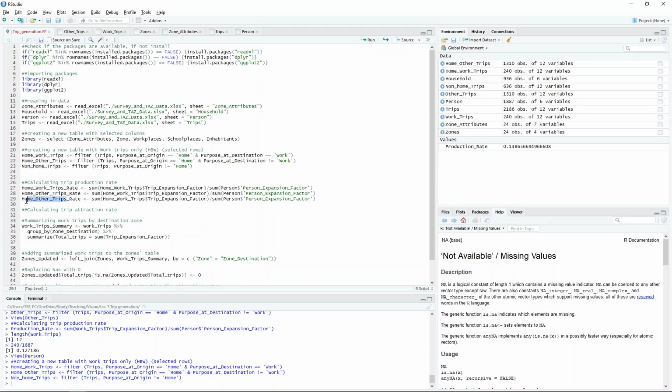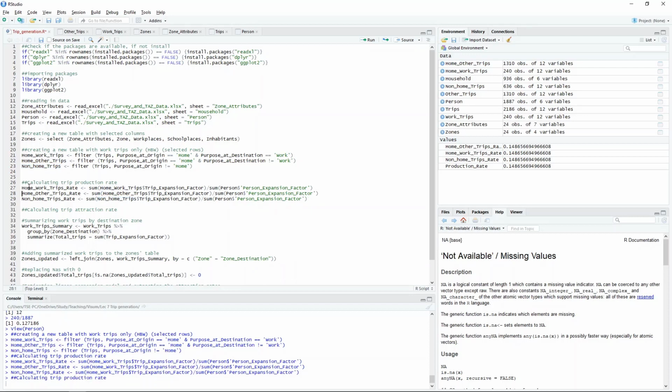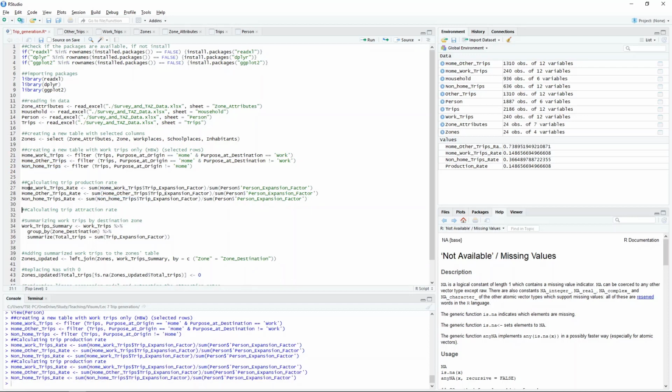Non-home trips, sorry. Yeah. And now when you divide for each different group, you will have three different rates which are very similar. Let me see why. Okay, sorry, because I haven't changed the tables here. Yeah, so now we'll have three production rates for each type of the trip purpose.